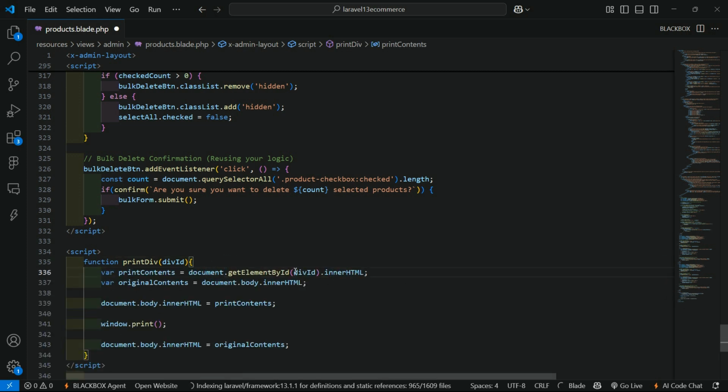and now inside this JavaScript function, first of all let's find the element with this id from the document and capture all the HTML content using innerHTML inside this printContents variable. Okay, and after this take the entire HTML content of the current page using document.body.innerHTML inside this originalContents variable, and after that just replace the entire content of the page with this print content. Okay, so inside this document.body.innerHTML just put the printContents.